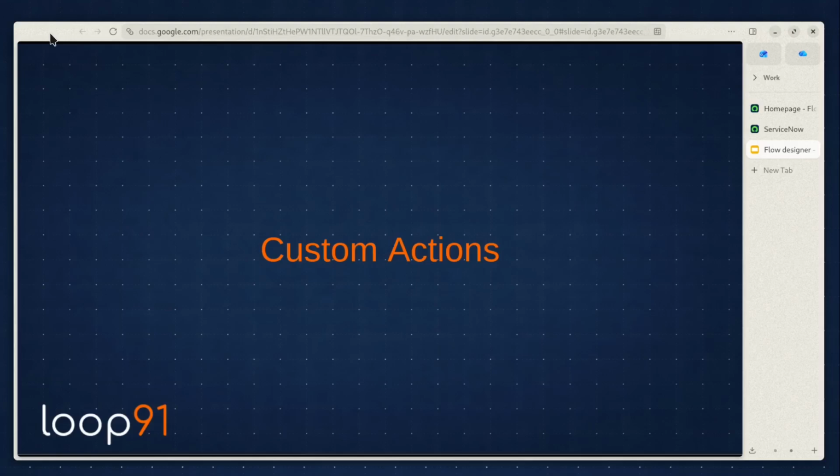Custom actions. Now this is where things get genuinely powerful. When you are building flows, you will hit a moment when none of the out of the box actions do exactly what you need. Maybe you need to combine a few fields into a specific format. Maybe you need to run a calculation. Maybe you need a piece of logic that you are going to use in 5 different flows. That's the moment you create a custom action.